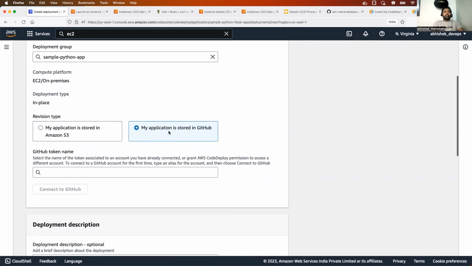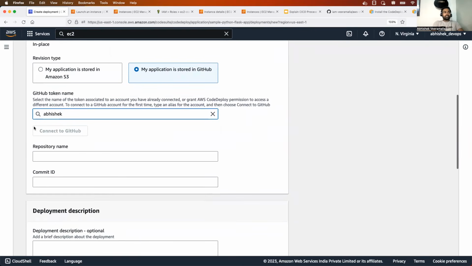In your case, if you're doing this for the first time, it will ask you for authentication with GitHub. It will ask for your GitHub token, or your GitHub username and password. You have to provide that here. In my case, that is already done, so I have already authenticated, and the connect to GitHub button is grayed out. In your case, this button will be visible and you have to click on it.